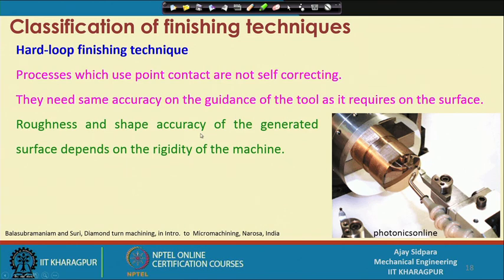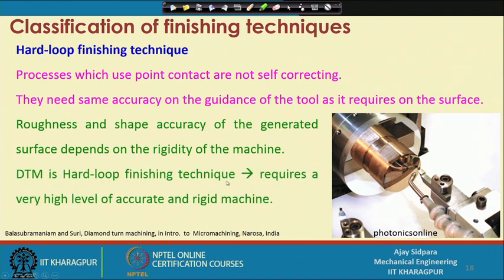Right. The roughness and shape accuracy of the generated surface depends on the rigidity of the machine. How much is the conformation between the motion of the cutting tool and the feature accuracy required on the workpiece surface? Everything depends on the rigidity of the machine. Once you give a depth of cut of 0.1 micron, can it continue with 0.1 micron over the whole surface or not? That will be decided by this. Diamond turning is a hard loop process, and that is the reason it requires a very high level of accurate and rigid machine.